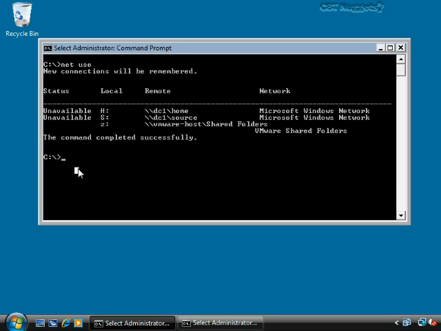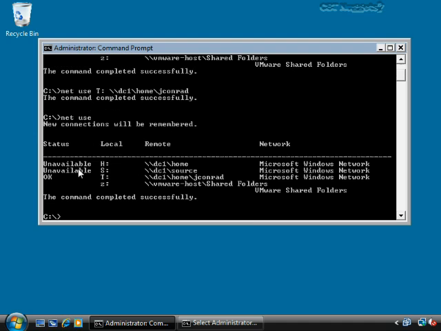Now, what if I wanted to map an additional drive to an additional resource? Well, I would use net use, and then I would specify the drive letter I want. Maybe I want drive letter T, okay? And then I want it to go to DC1, which is my server, home, and maybe a specific directory this time, J Conrad, and press enter. Then it will tell me that the command completed successfully, so if I do a net use again, we now see that it's mapped to drive T right there.